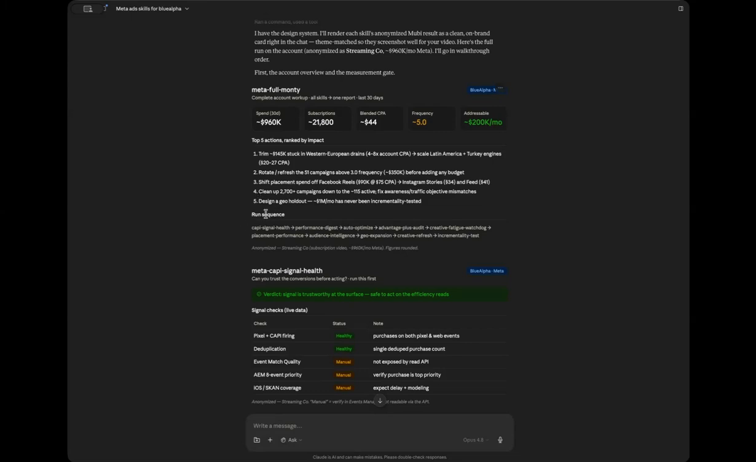If you look at the run sequence, it runs the CAPI Signal Health, then the Performance Digest, then the Auto Optimize skill, then Advantage Plus Audit, Creative Fatigue, Placement Performance, Audience Intelligence, Geo Expansion, Creative Rehash, and then Incrementality, like potential options which you can also test. So this is the full Monty one.